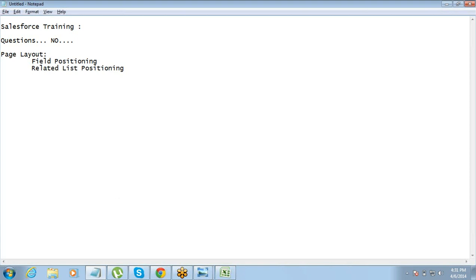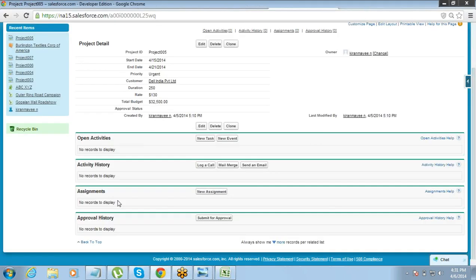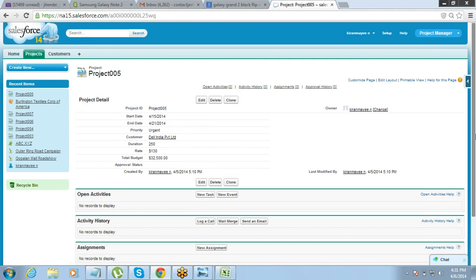Then we can use page layout to make fields mandatory or required. So using page layout, we can make certain fields required as well, right? So on the page layout, I can go and define certain field to be required. Okay. So these are the things that we can do on the page layout. How do we do that?